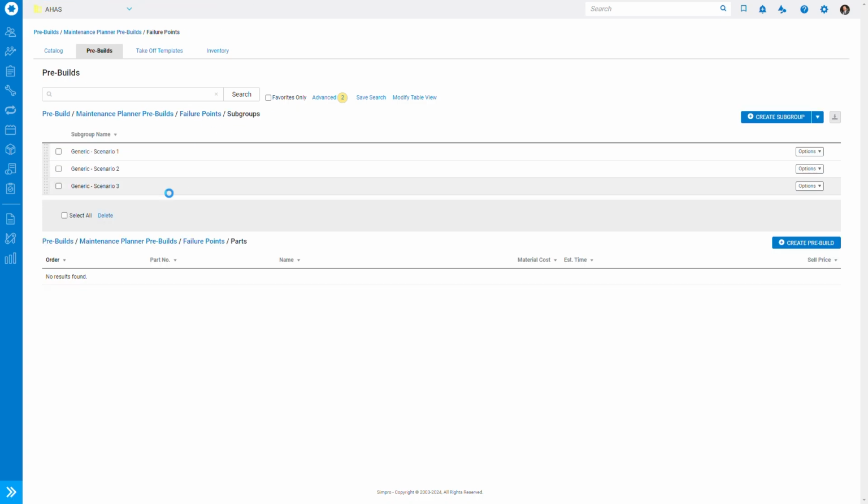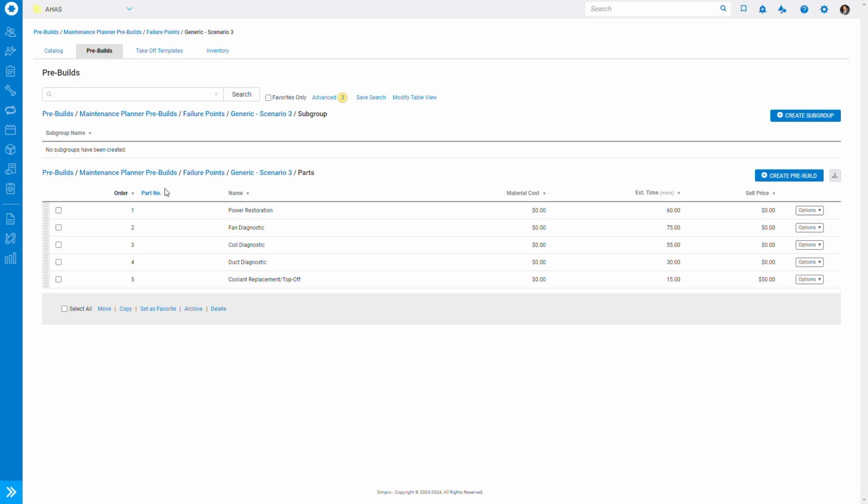We could have also set them up to be a bit more detailed. That one, I may create my failure points. They look very similar to my middle situation, but power restoration, fan diagnostic, coil diagnostic, our duct diagnostic, our coolant replacement and top off is still there. In here, I'll have you take note that the sell price on these is 0, but I do have one at 50. Reason being within this, I may say, cool, we did a fan diagnostic so that they can see.